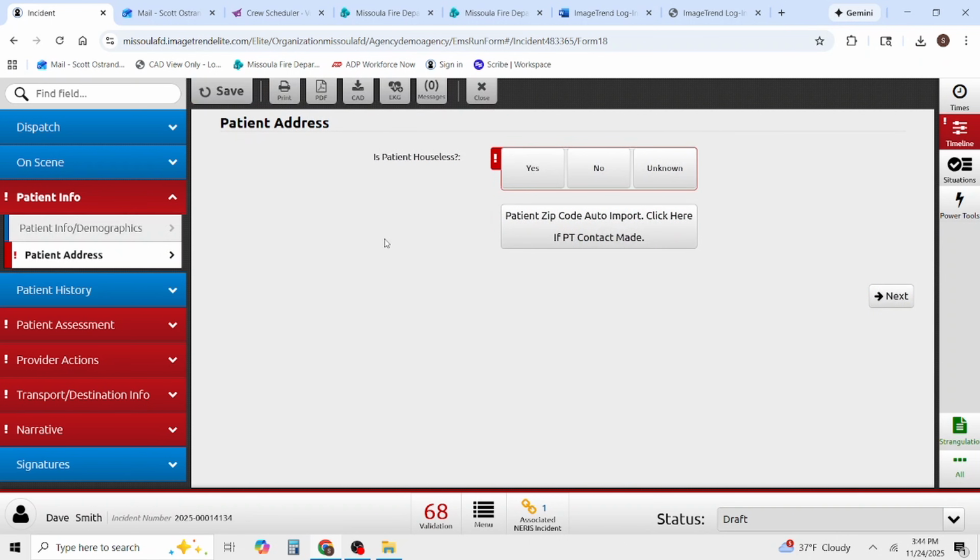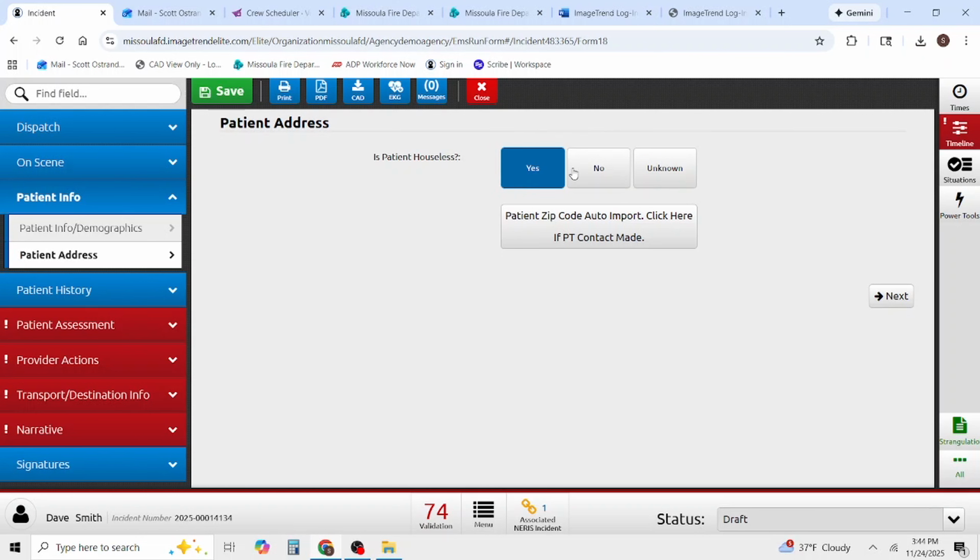Patient address. Is the patient houseless? There's a lot of debate about this right now and how we want to go through and calculate this and track this. If you arrive at a home and they're living there, then obviously you'd put yes. If you're going to arrive and they are a transient, you can go through and hit no. If there is no way for you to understand or no way to know, you can click unknown here.